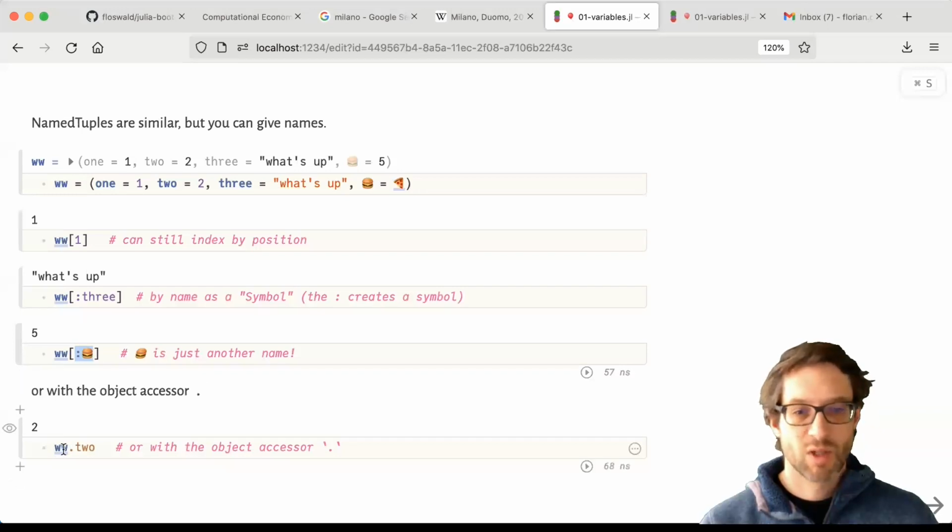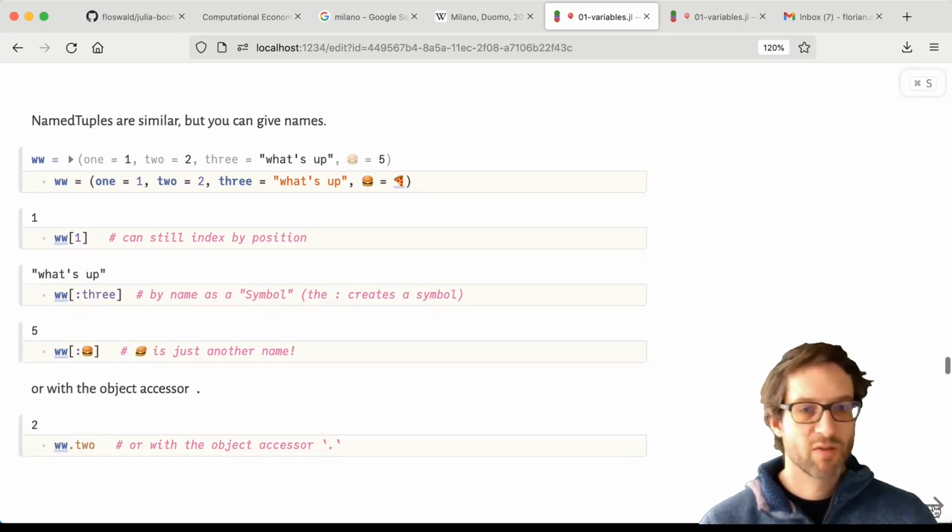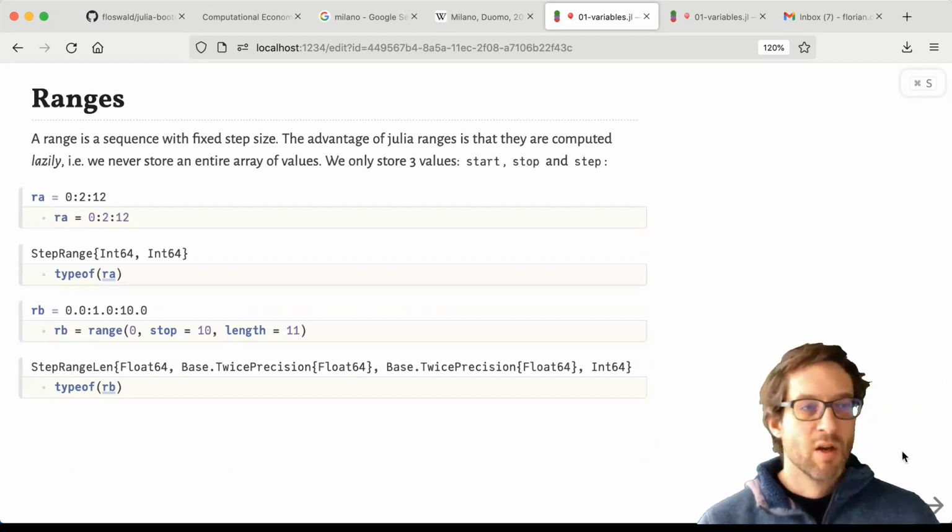You can grab stuff out of this with the object accessor, with the dot. So you write the name, dot, and the name gives you back the element that's called 2, which is this one. These are very handy if you, for example, return values from functions or inside functions and so on. So they're very nice things.